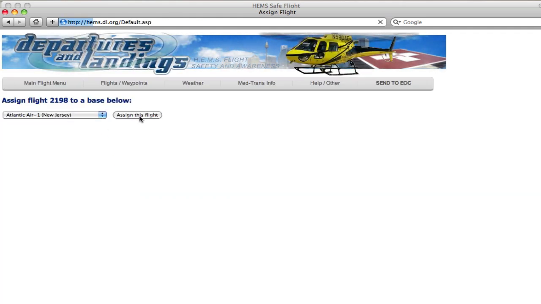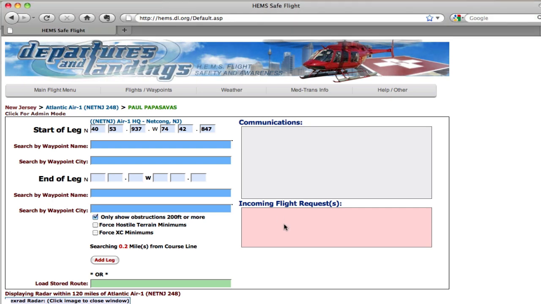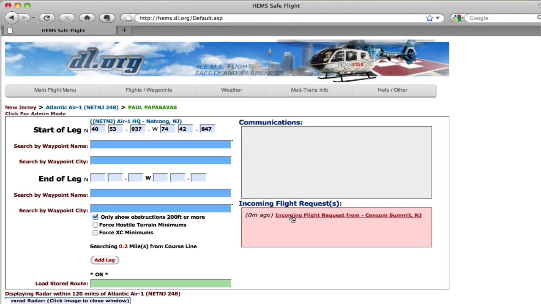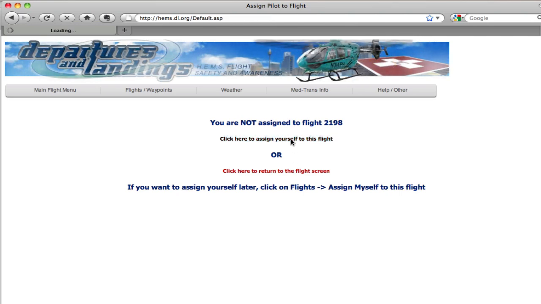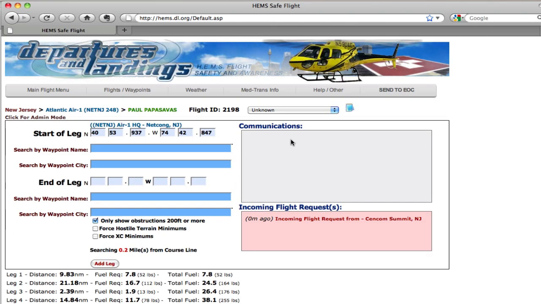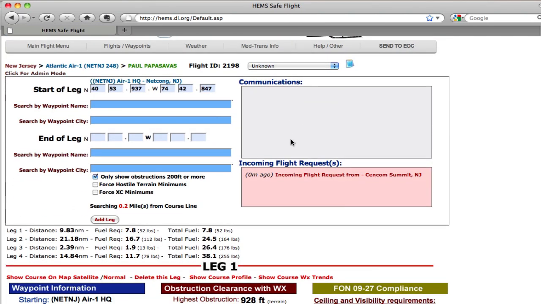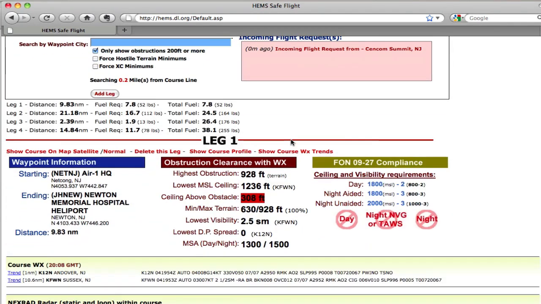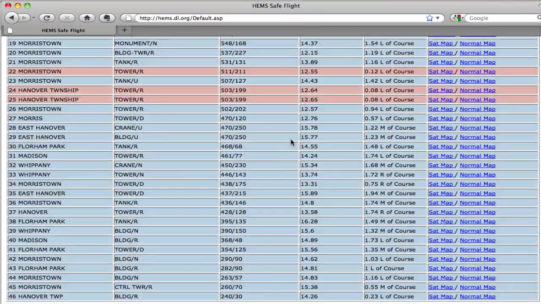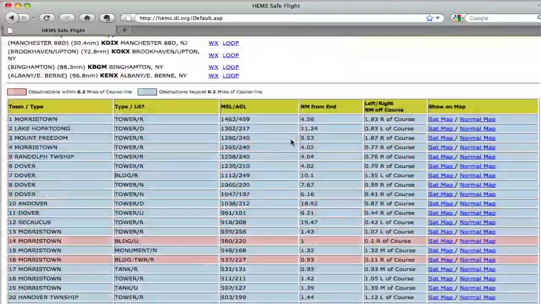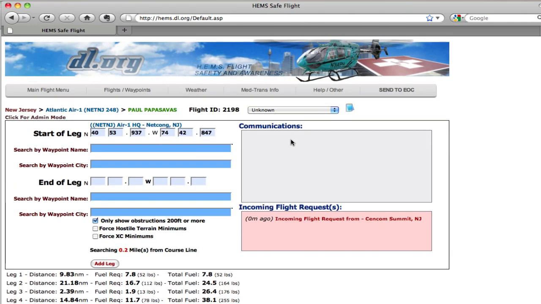And what I'm going to do is I'm going to go to Flights, Assign Flight, and I'm going to choose Atlantic Air 1. Now you're going to see here under Incoming Flight Requests, within about 5 seconds I should get a request, and here you go. Incoming Flight Request from CENTCOM, Summit, New Jersey. I click that and it says you are not assigned to Flight 2198. Click here to assign yourself. So I assign myself here, and as you can see, I now have the flight that the dispatcher gave me, and we both see the same exact thing. Very, very powerful feature.